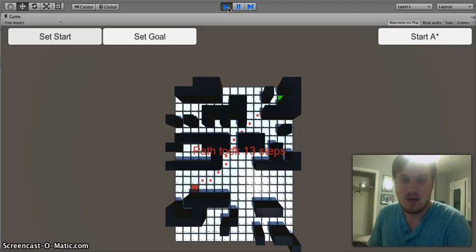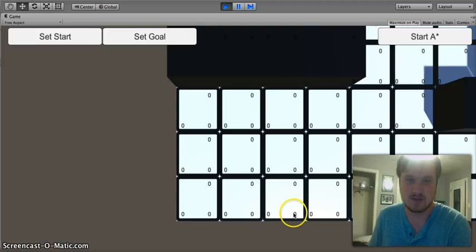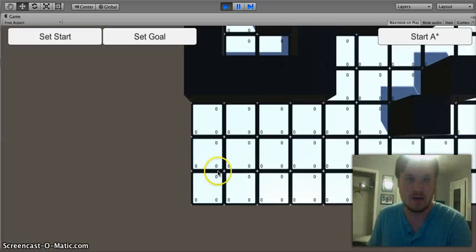So yeah, we can run another one. I'm just running out of the editor because, like I said, the build doesn't work. So we can zoom in and out. Oh yes, I want to show this.